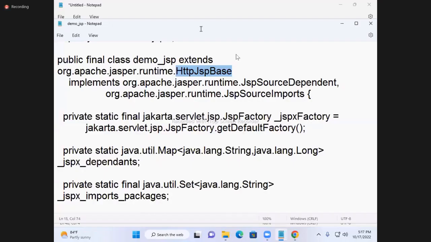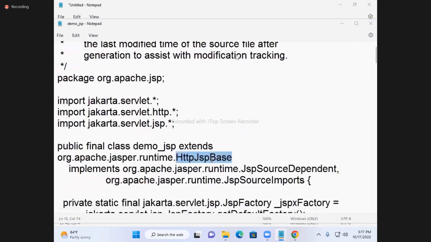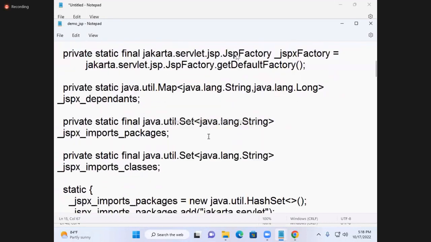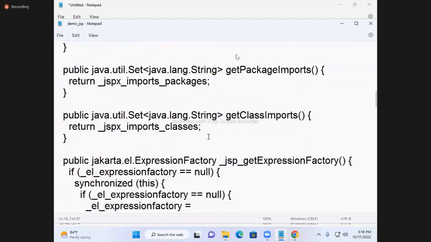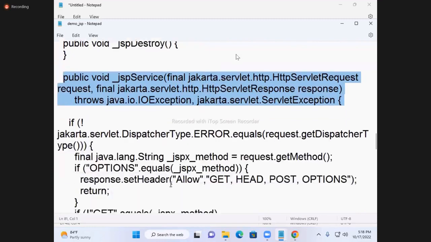Now see, public final class demo_jsp extends org.apache.jasper.runtime.HttpJspBase. In this class, one lifecycle method is overridden, that is service. The remaining we have to override.